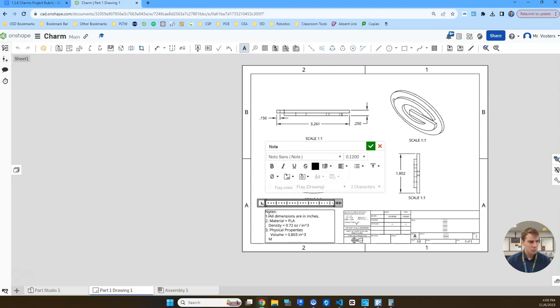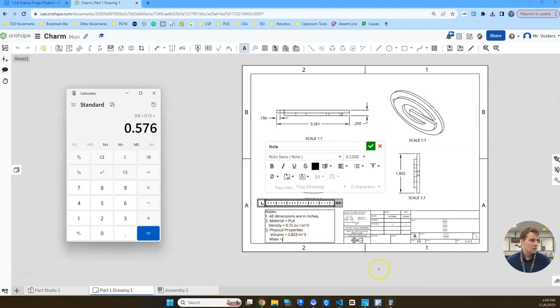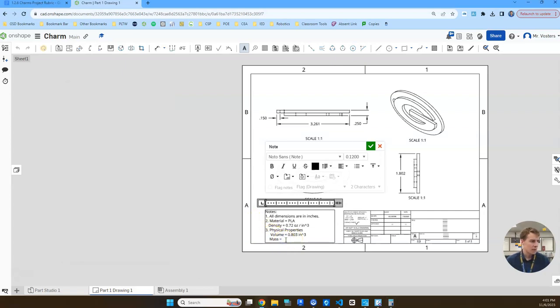And then after we do our volume, we can do our mass. Let's bump that over a little bit more. And our mass, we get by multiplying this density number here by the volume. So if I pull up my calculator, I can do 0.72 times 0.803, and our final mass is going to be, let's round this to 2 decimal places, so 0.58 ounces. So we'll do 0.58, oops, I gotta be back in OnShape, 0.58 ounces. So you will have a different mass than I do, most likely because you will have a different volume than I do.